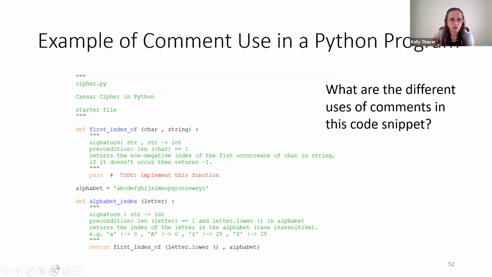Here are some examples of using comments in a Python program itself. I've actually taken this from a task that we're going to do later on in the semester when we start writing some short programs. This is from the Caesar cipher, which we will give you part of the code to get started, and then your job will be to finish the code. So we see some different examples of how the quotes can be used in writing your program. For example, here's a header at the top explaining what this is about.